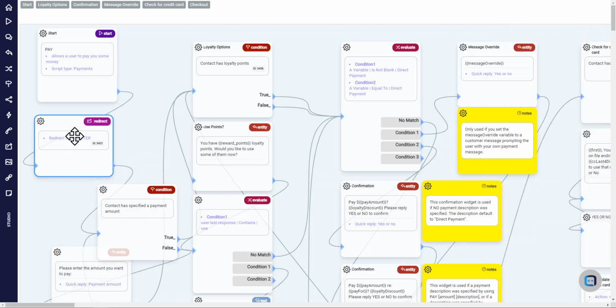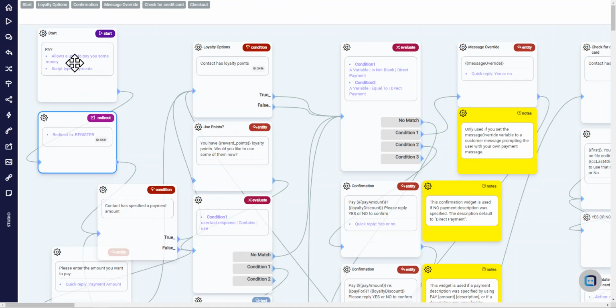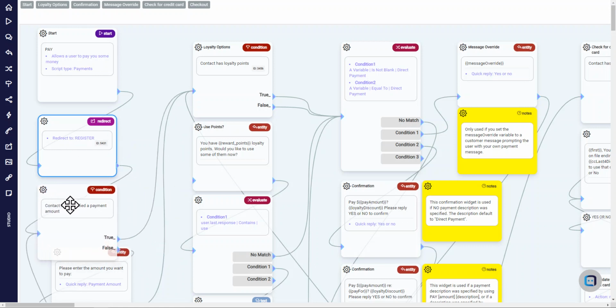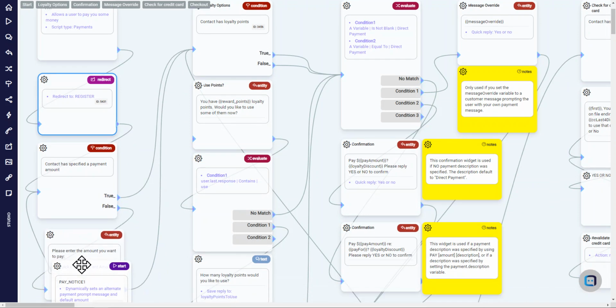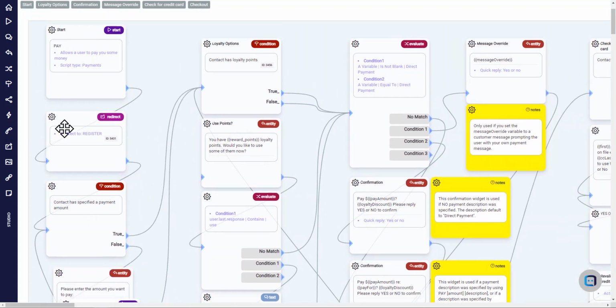As you can see, what's going to happen here is the user's going to text in the word pay. The system is going to redirect them into the registration chatbot. The registration bot is going to ask for the name, email, and cell phone number. It's going to check to see that we've got all that information. And when it's done, it's going to skip that last thank you widget that I just showed you prior, and come right back here and continue the flow in this spot. So that's how you can use that register chatbot by calling it from another chatbot.